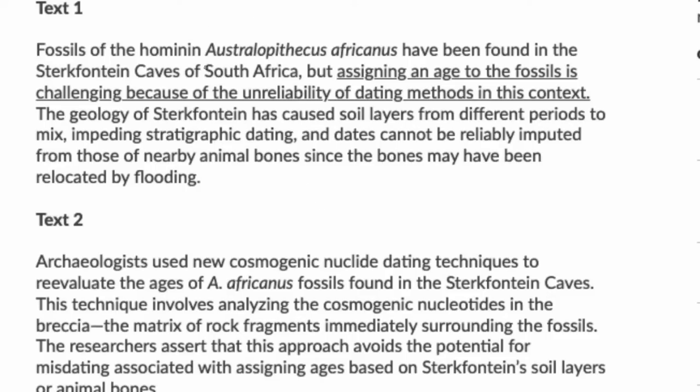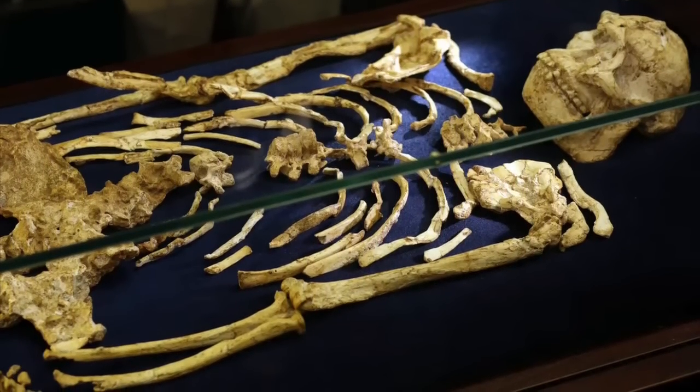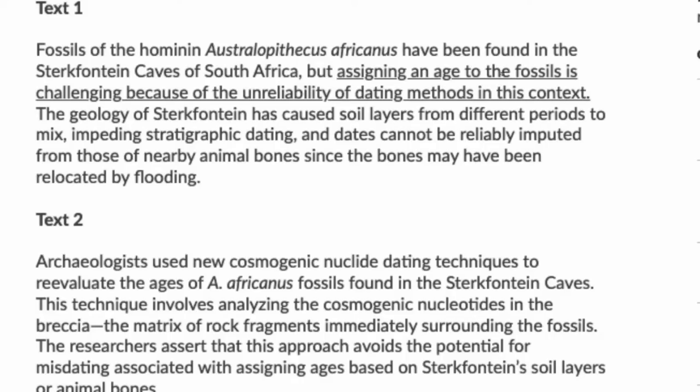us into text 2. So fossils of the hominin Australopithecus africanus have been found in these caves of South Africa. But assigning an age to the fossils is challenging because of the unreliability of dating methods in this context. And here, of course, we're not talking about methods of going on a date with someone, but methods of assessing or determining the date of some fossil. Okay, the geology of the cave area has caused soil layers from different periods to mix, impeding, or getting in the way of, making more difficult the process of stratigraphic dating, and dates cannot be reliably imputed from those of nearby animal bones since the bones may have been relocated by flooding.